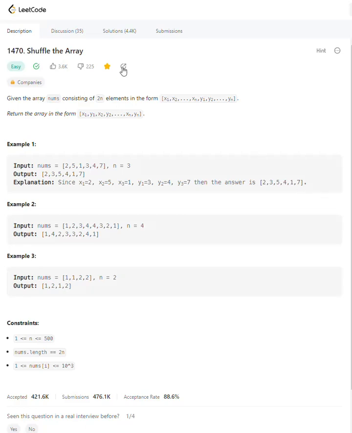Hello everyone. Today we are going to see the next problem, which is Shuffle the Array. Now what the question is saying is: given the array nums consisting of 2n elements in this form. One array has been given to us, and it contains how many elements? 2 into n elements.